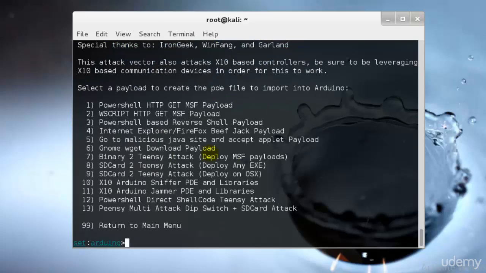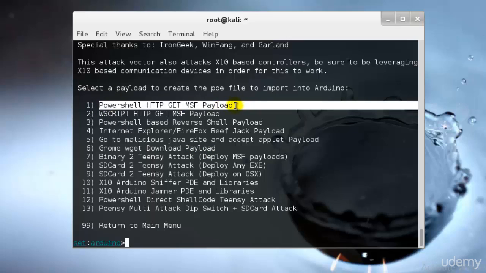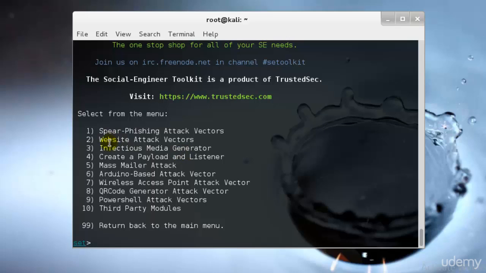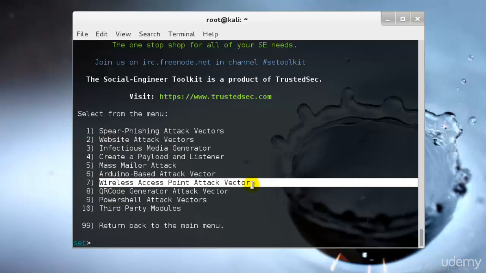And we have an Arduino based attack vector, which is normally related to Android operating systems and Android chipsets. These are what I will be teaching you when we come to the Android hacking chapter. These are PowerShells that we can open, or the GNOME widget that we can open on targeted Android devices. And then we have the wireless access point attack vector, where you create a fake access point, and people think that you're someone else.